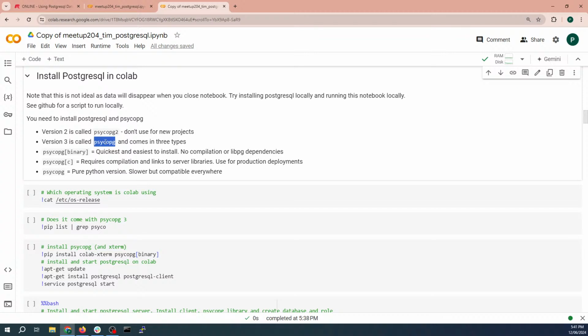So, we can just call up by a particular version. But there is no PsychoPG 3. If you want version 3, you just have to use the name PsychoPG. And there's different ways of getting it. You can install it using the square brackets binary, which is the quickest and easiest way to install. It doesn't have to do any compilation, and there's no dependencies on libpq.